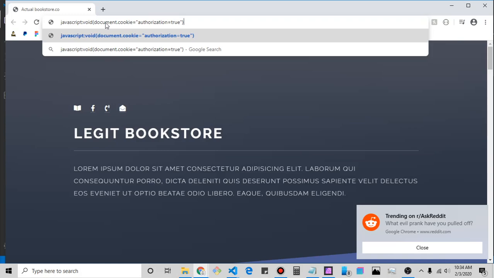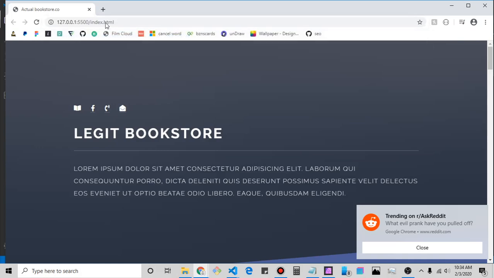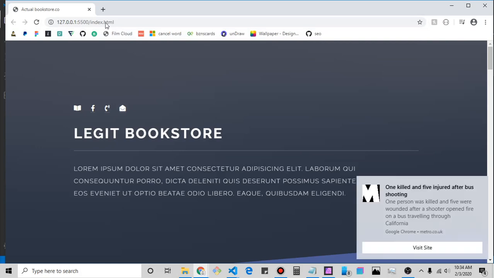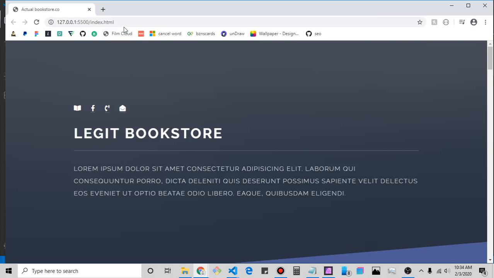So JavaScript knows you're saying, look, this is the end of the statement here, and then you're going to go ahead and put in your semicolon to end that script, to end that line of code. Press enter. Okay. Now that didn't work because this website doesn't need authentication.